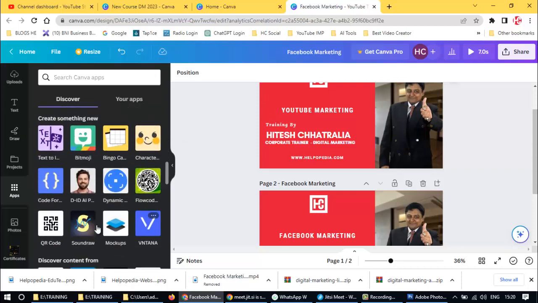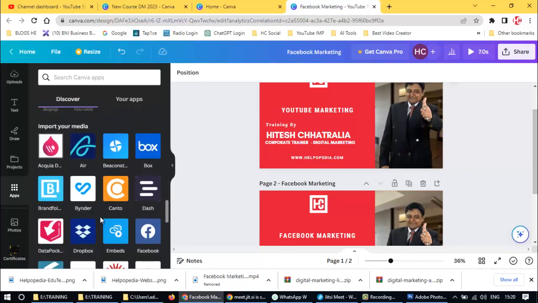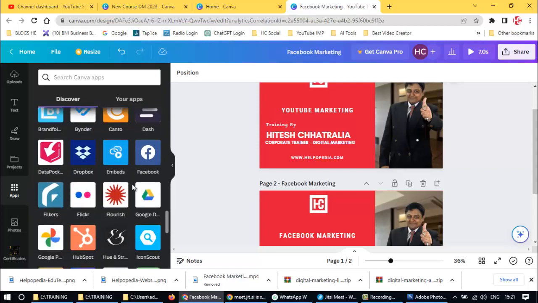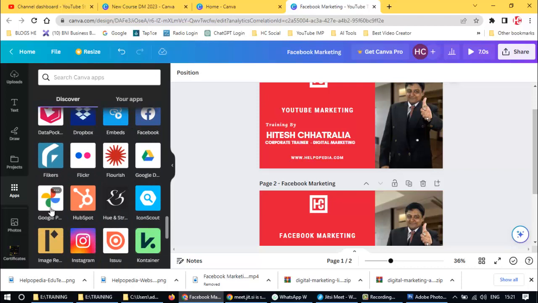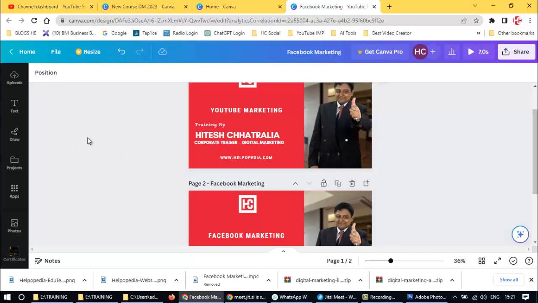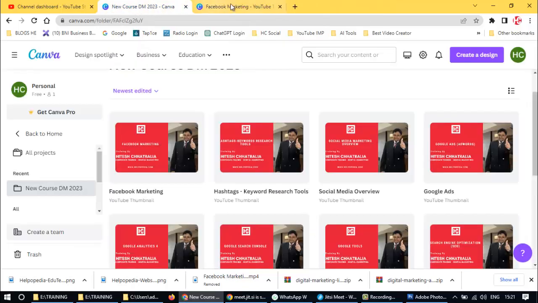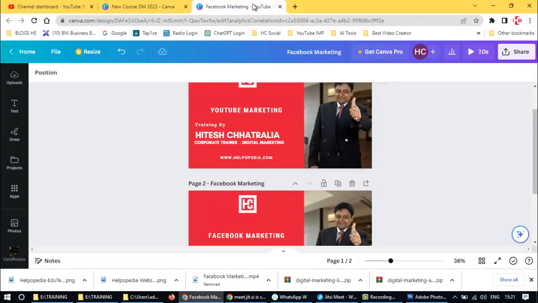One is Canva and another one is FreePic. Both FreePic and Canva are very popular. Of course, there are various other websites also, but FreePic has so many designs and they are absolutely free of cost. You don't need to pay. But of course, if you pay, then you can get access to lakhs of designs that are available, and they keep on adding new designs every month.